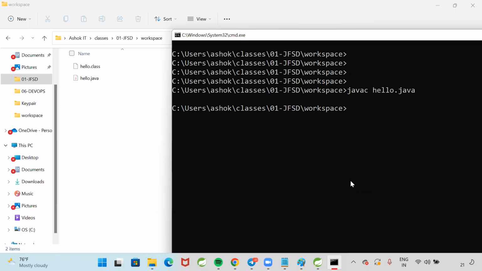Next, what is the next step? But whenever you recompile, that old file will be overridden. Can you create two files with the same name in the same location? Then if I compile once again, what will happen? It will override the old dot class file. Got my point? See, a second file is not created. It is overriding the old file.